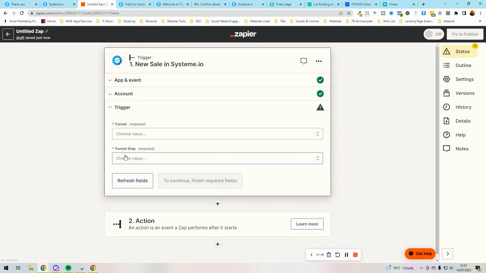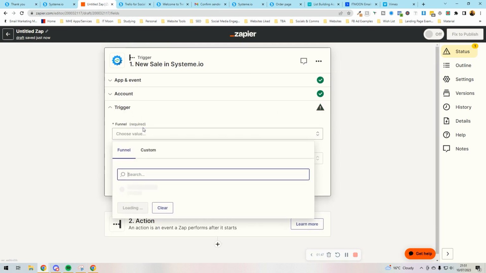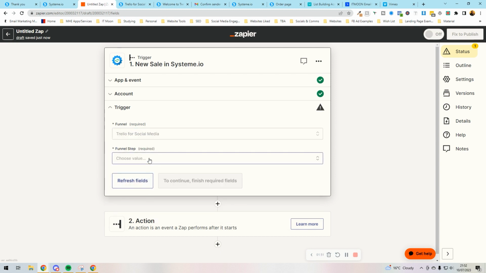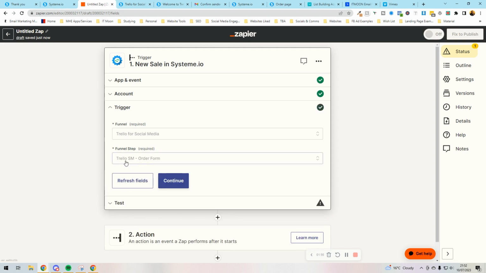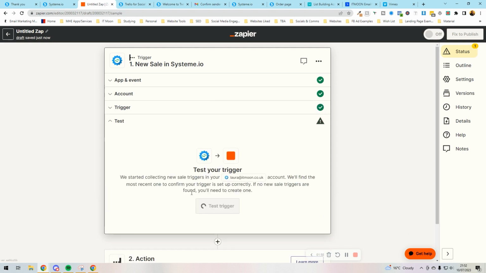And then press continue. And then now you can see you can choose which funnel you want to connect this up to. So I'm going to say it's the Trello for social media. And it's for when someone completes purchase on the order step. So when they do the order form and press continue.